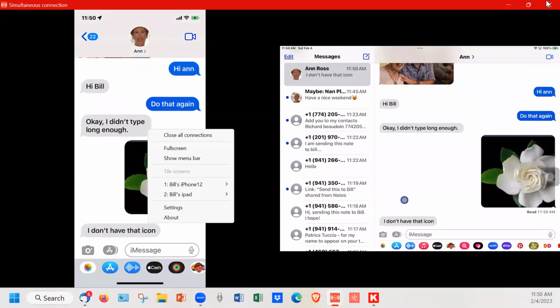Now, one of the things you can do over here, if you don't have this set of icons down here, Ann, you click the little icon right here that I'm pointing to. I don't have that icon. Is it different on the phone? You don't have it to the left of iMessage? I have it on the iPad, but I do not have it on the iPhone.